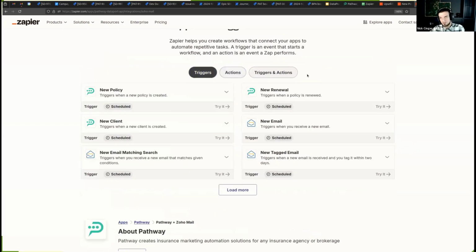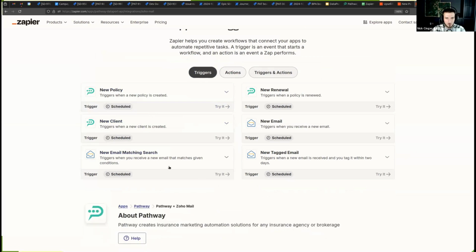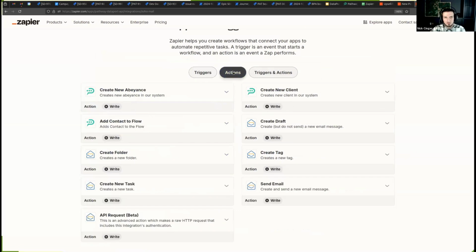So with Zapier, without a development team, you can have a new policy or a new client be a trigger from Pathway, or a new email matching search in Zoho Mail be a trigger, and then do something in Pathway based on that. Or you can use one of those triggers in Pathway, like a policy or a client or a segment, to do something within Zoho, like create a new task, create a tag, create a draft, send an email. So these are the things you can do.